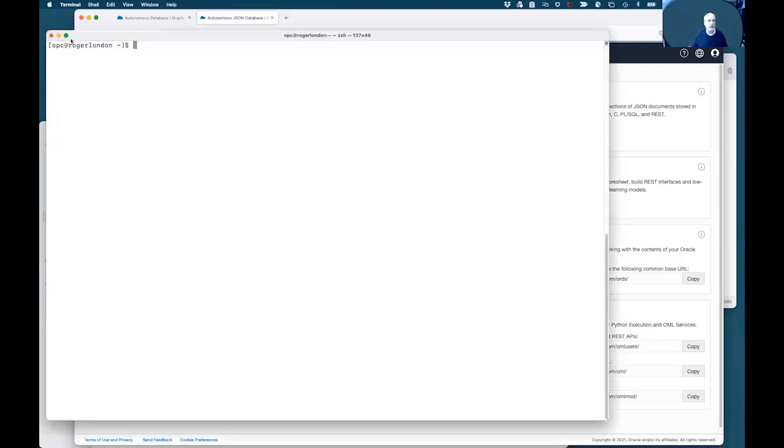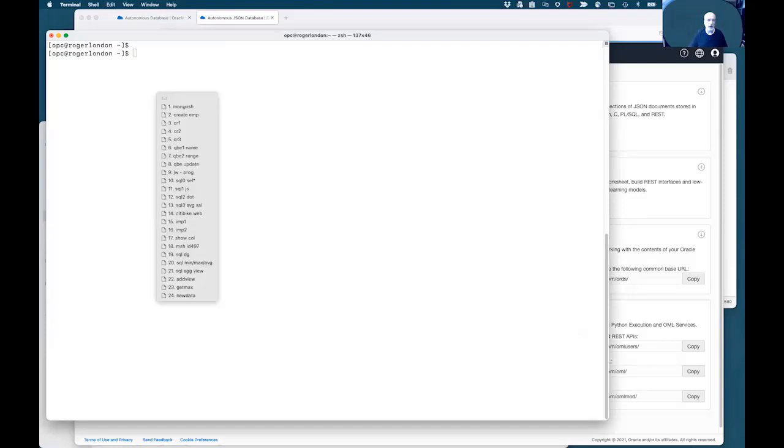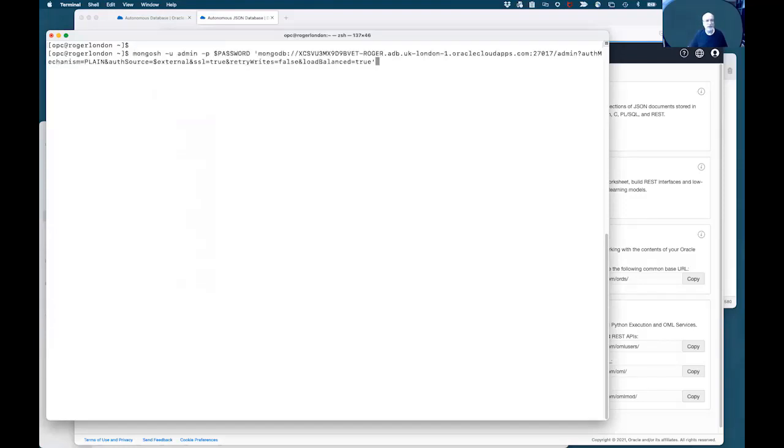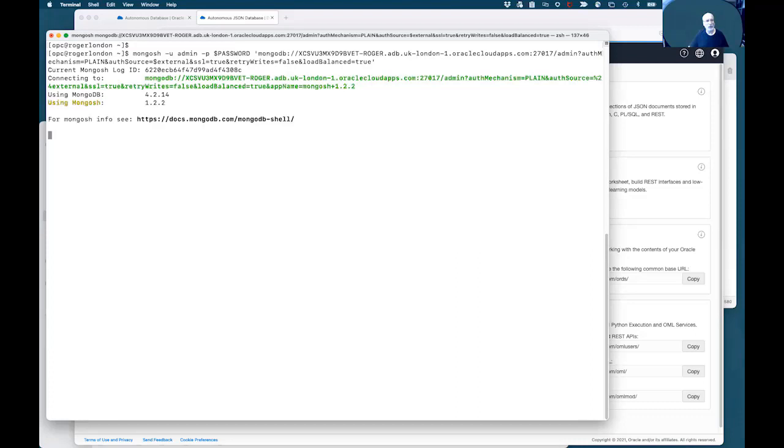So let's try that out. I'm on a VM here, and I can connect to autonomous database via the Mongo shell, and that is the URL copied from that page we were just looking at. I've made a slight change here just to move the username and password outside so I don't reveal the password here. The password is in a variable. And that will now connect me to autonomous database.